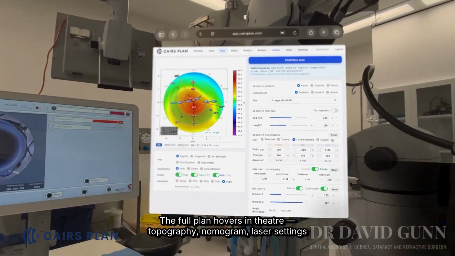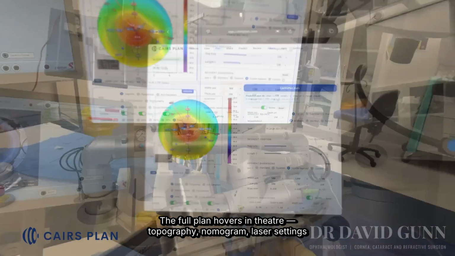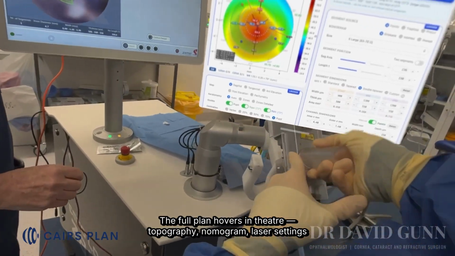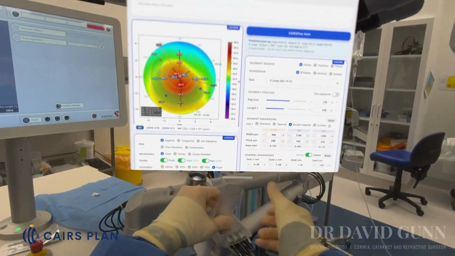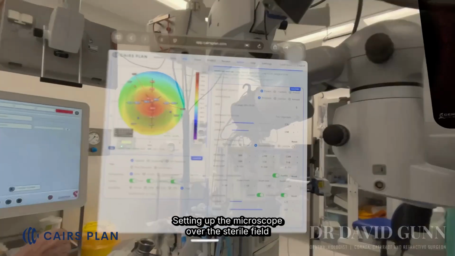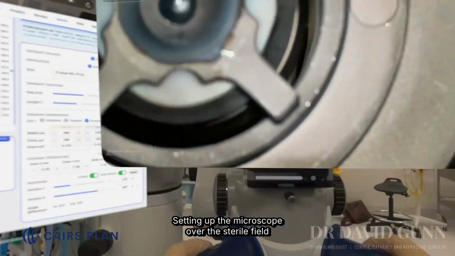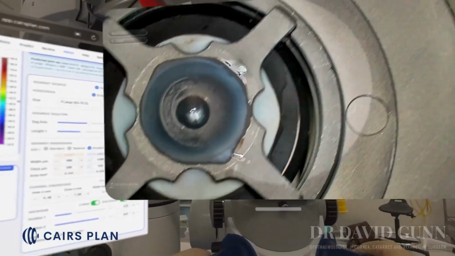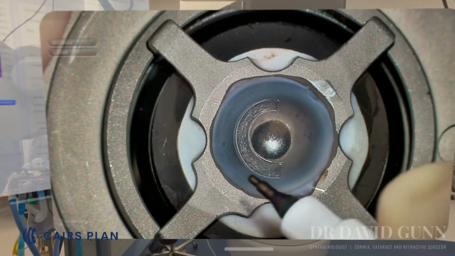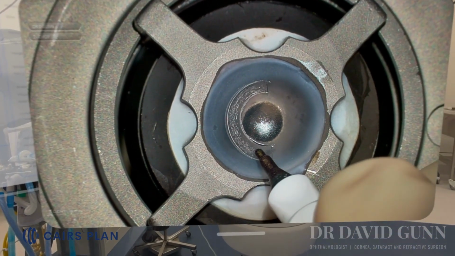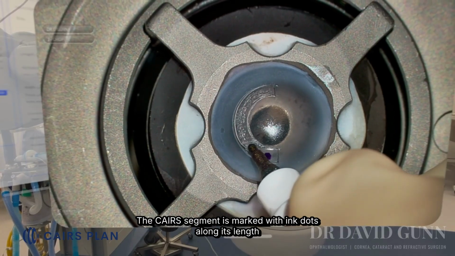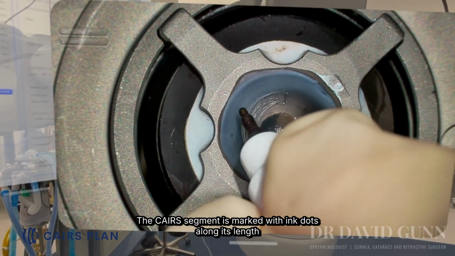The full plan hovers in theatre. Topography, nomogram, laser settings. Setting up the microscope over the sterile field. The CAIRS segment is marked with ink dots along its length.